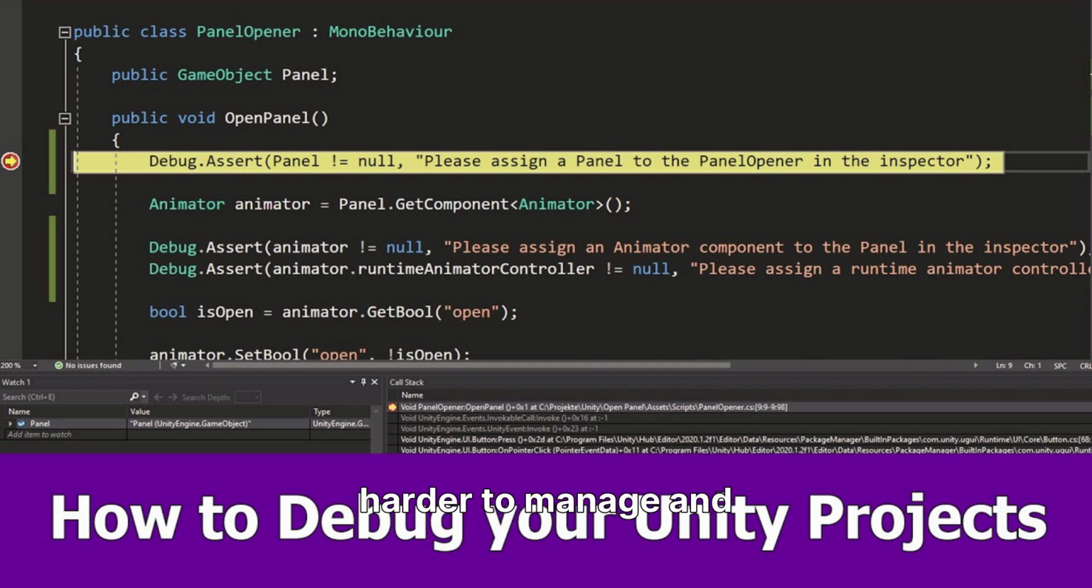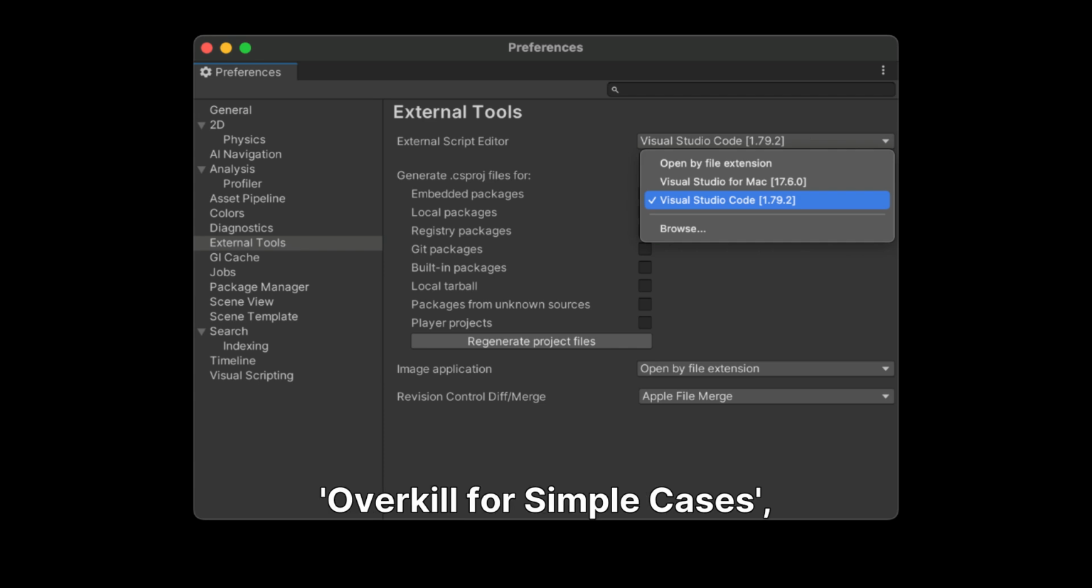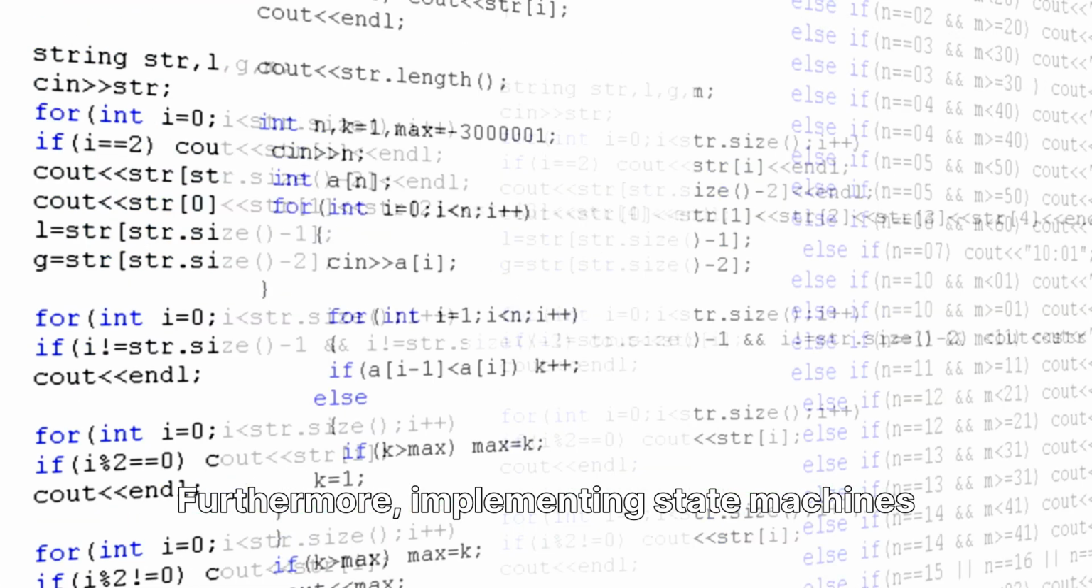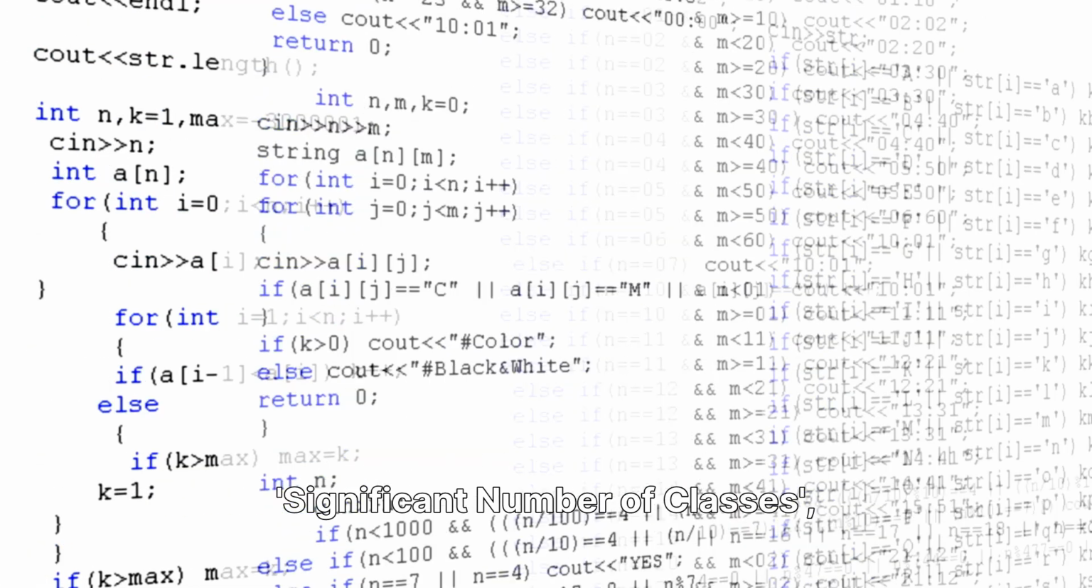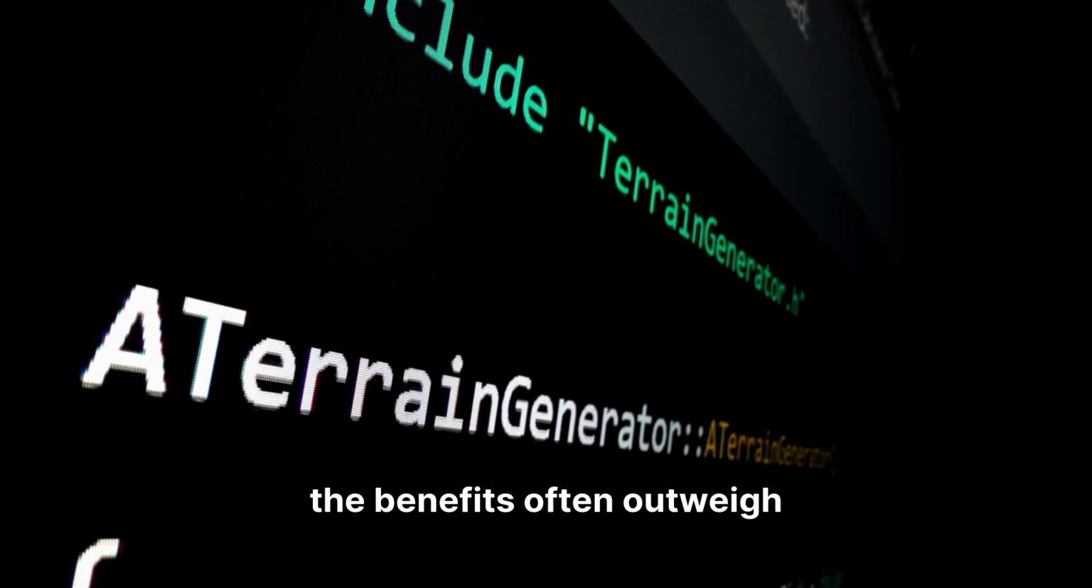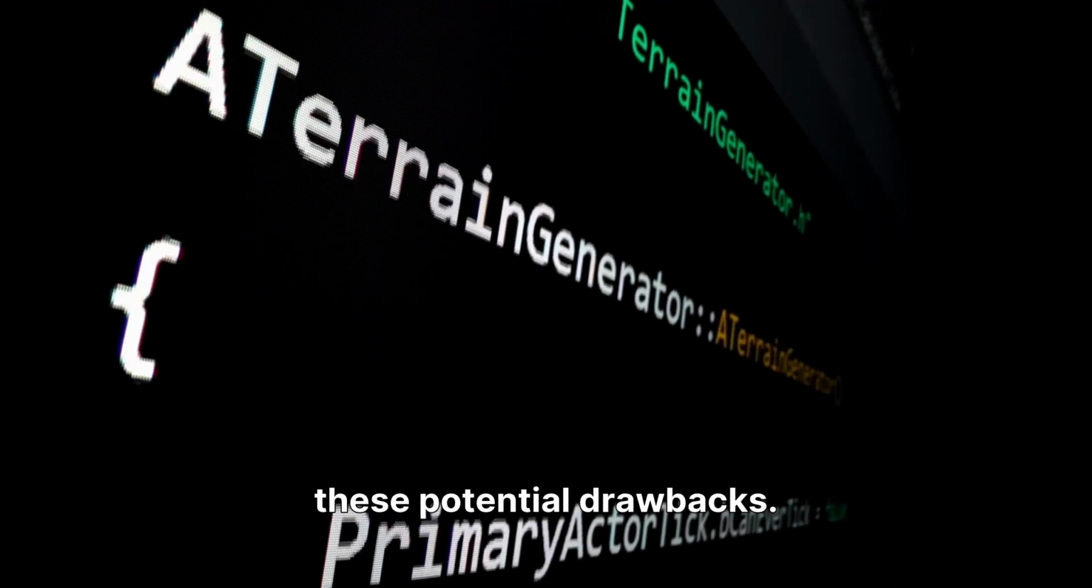While powerful, state machines can introduce complexity if there are too many states and intricate transitions. This can make them harder to manage and debug, potentially leading to bugs in the system. They might also be overkill for simple cases, where a straightforward if-else statement would suffice. Furthermore, implementing state machines can lead to a significant number of classes, increasing project overhead. However, for complex behaviors, the benefits often outweigh these potential drawbacks.